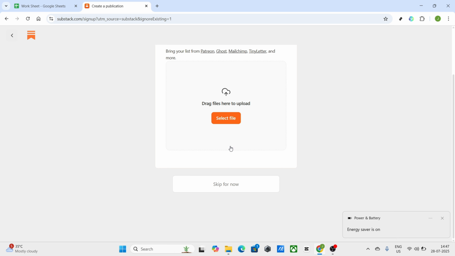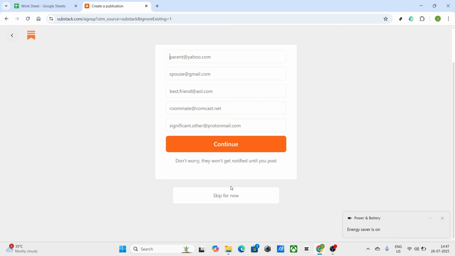Next, let's discuss your mailing list. If you already have a mailing list from a different source, this is where you'll import it. Click on Select File to upload your mailing list. Doing this ensures that your existing subscribers are seamlessly transitioned into your new Substack newsletter.